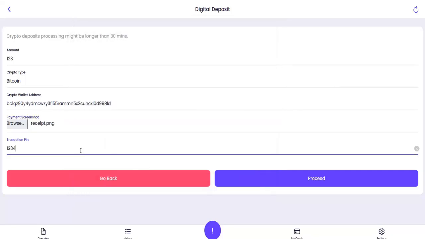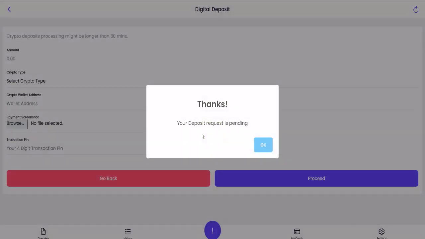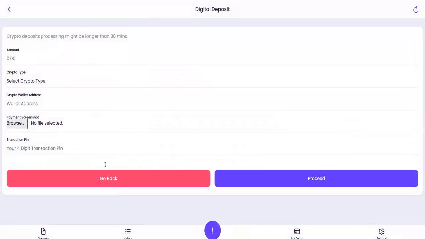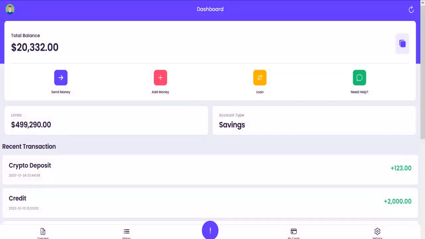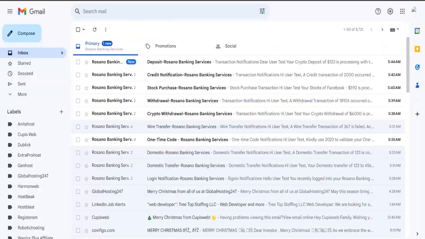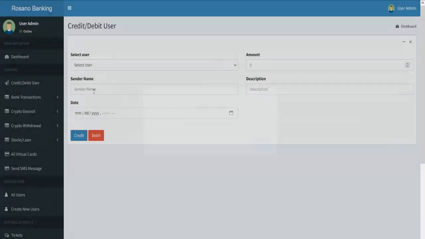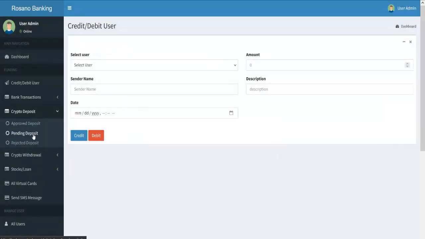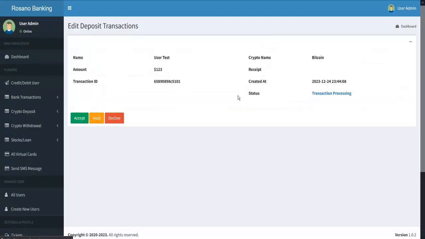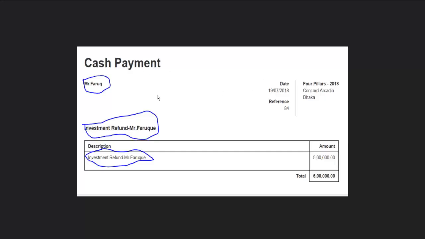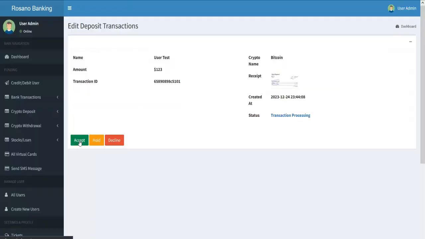Put in your transaction PIN, then you click on proceed. Now you can see the deposit request is pending. Then I'll come to crypto deposits here, pending deposits. I'll view. You can see the receipts here now. You click on it, you can see the receipts. So I will accept this deposit now.